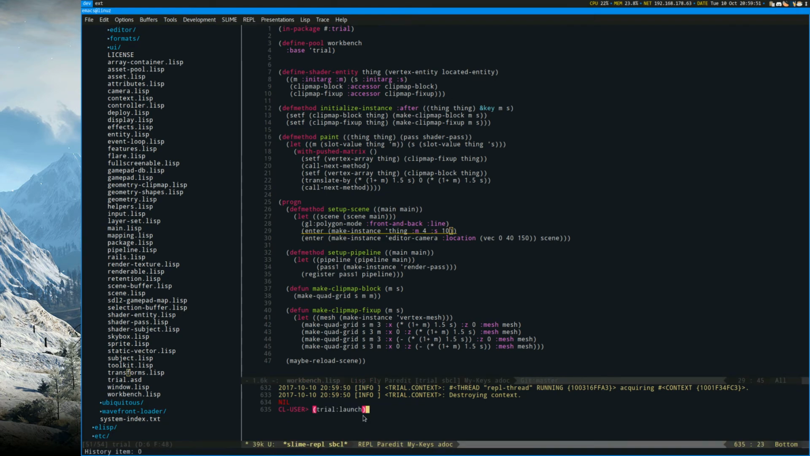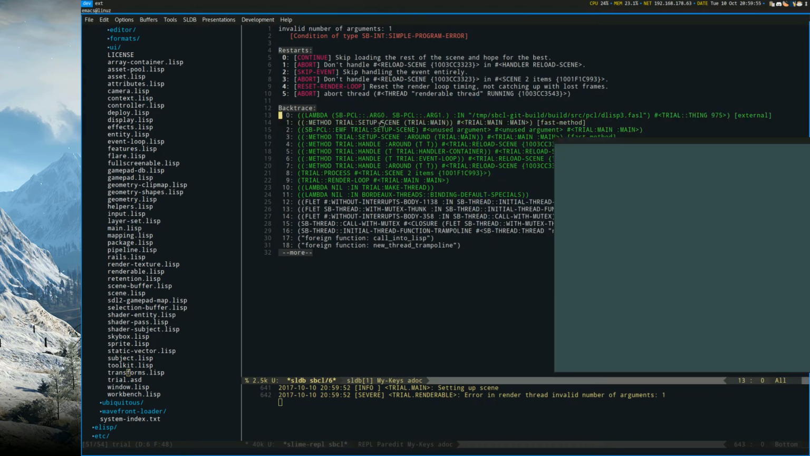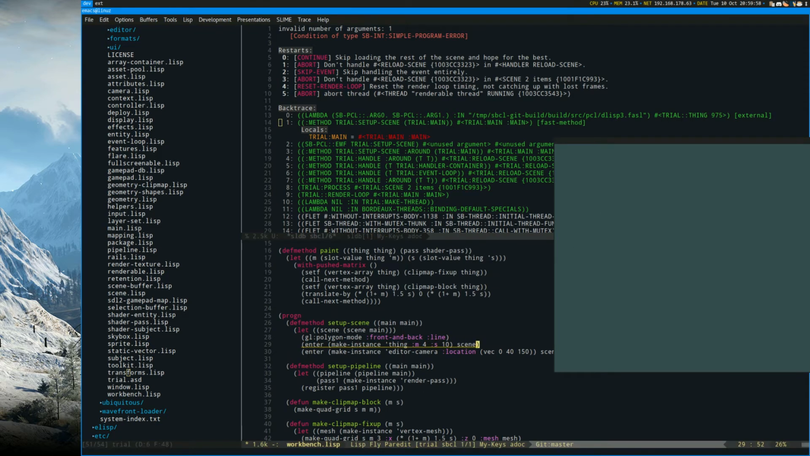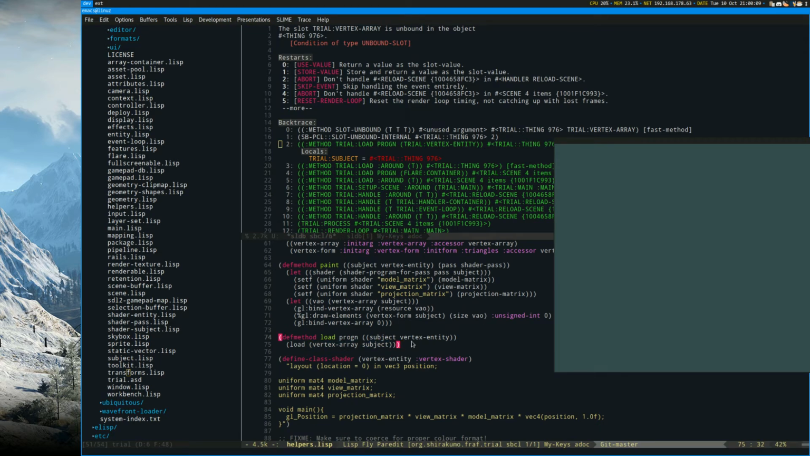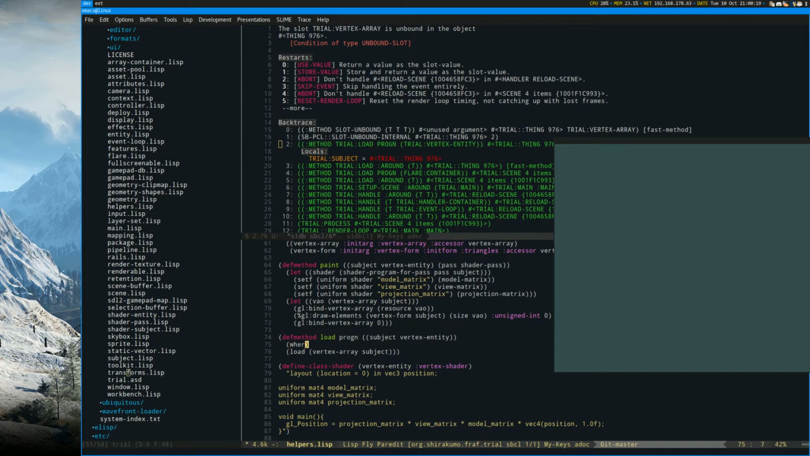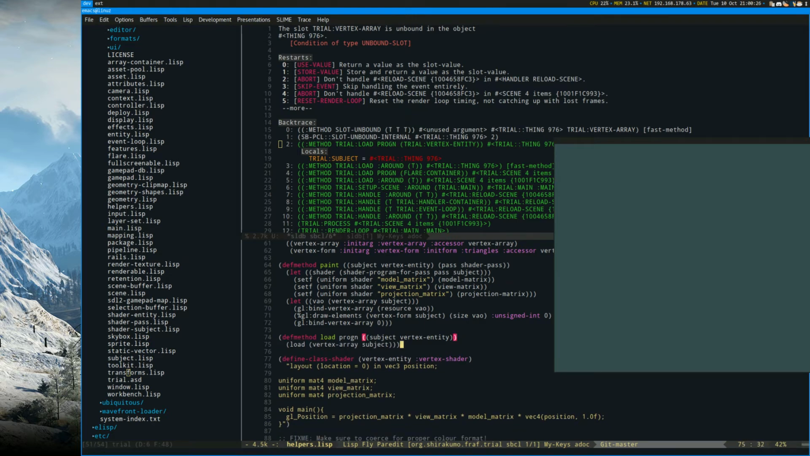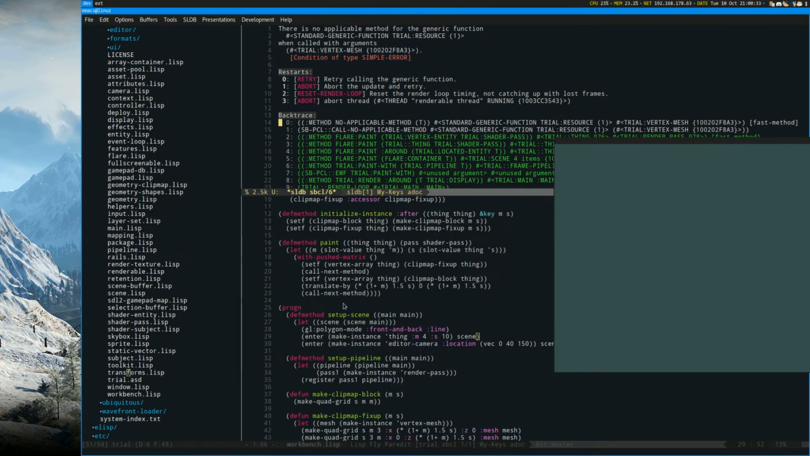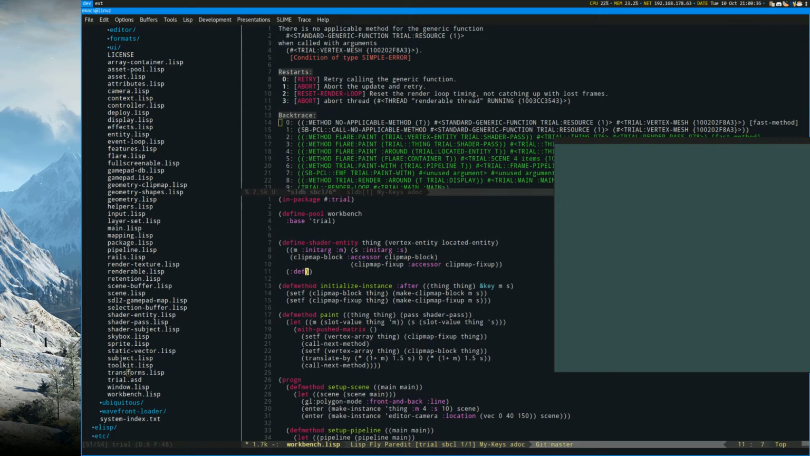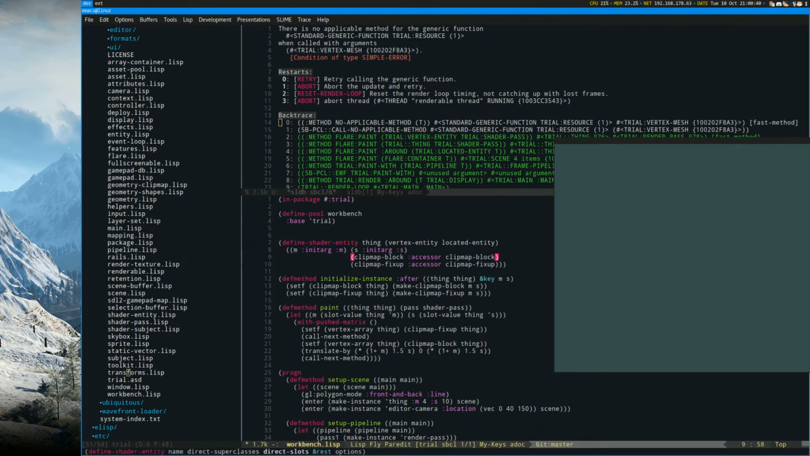Sometimes my stuff gets inexplicably completely broken. Oh, I'm a dumbass. Slot vertex arrays unbound. Load. I forgot that was a thing. Should probably do a test here. Oh no, actually, we'll just... what is happening? Stop, please. Why are you doing this?